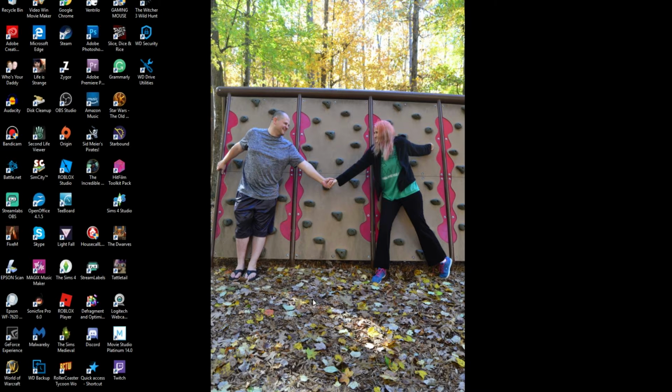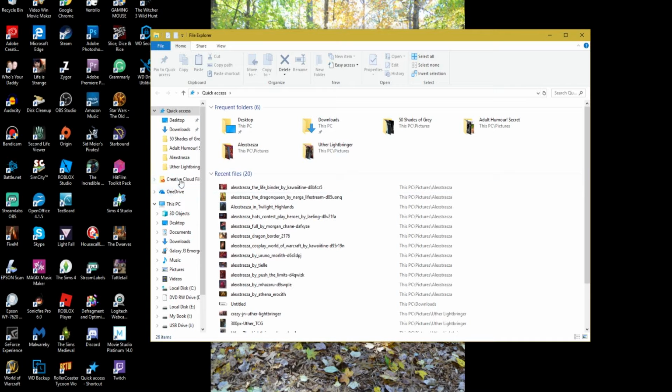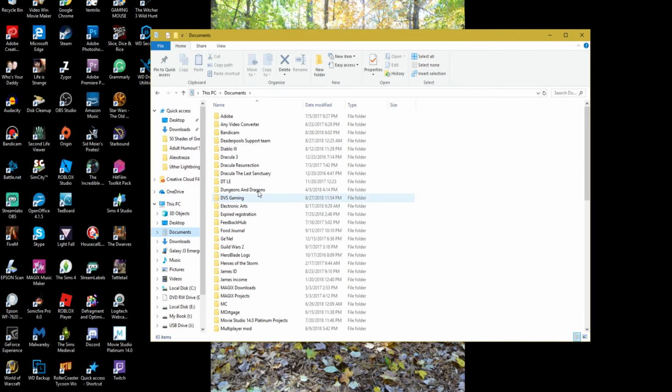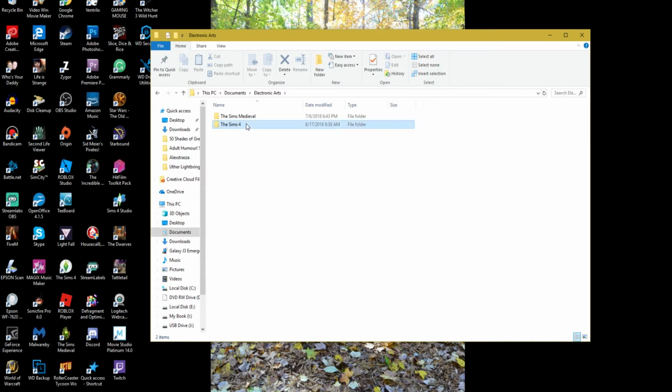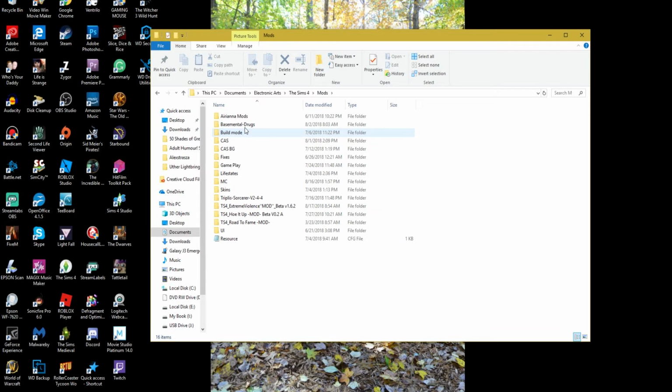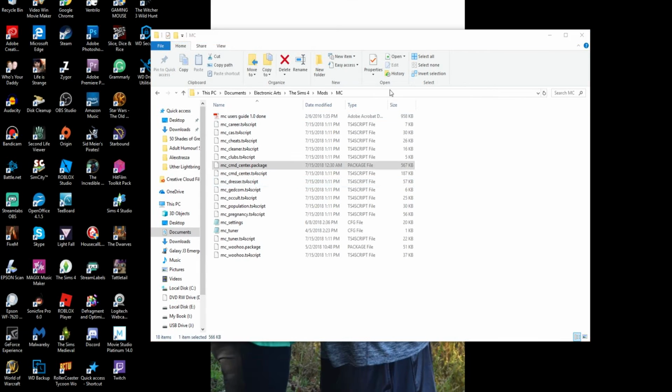Okay, so first you need to go into your mods folder for The Sims. So we're going to open up the File Explorer, go to Documents, Electronic Arts, The Sims 4, Mods, and then you'll find your MC folder. The file is actually a text file. As you can see, I do not have any text files right now. I've got TS4 script files and package files and CFG files.